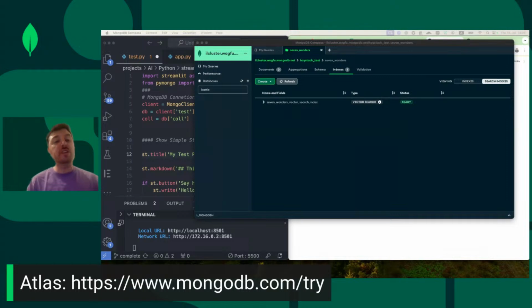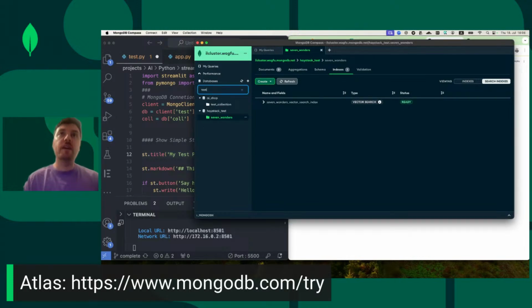We have a free cluster for life to create, and then you can basically start working with MongoDB. In this case, I have my cluster here. I'm connected through a tool called Compass. I recommend that tool. It has nice visuals.